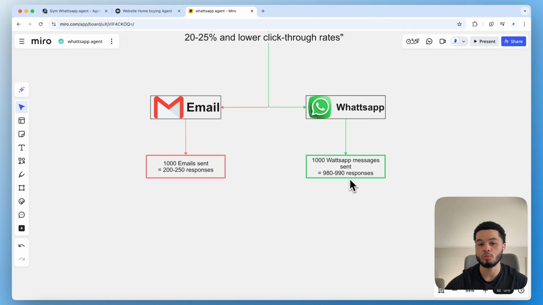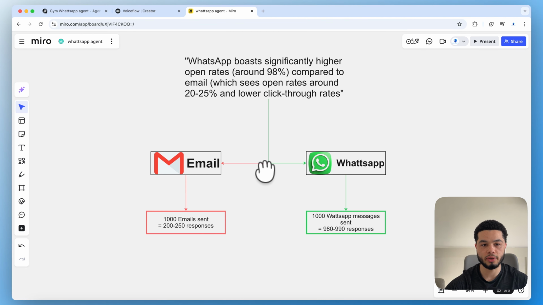So to any business that you plan on selling these agents to, make sure you mention this to them so they know that they can nearly 4x the leads that they want to generate. Okay, so let's get straight into how we build this step by step.